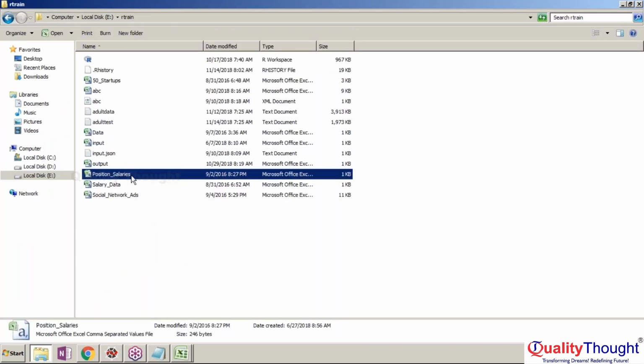So based upon the level or the position, how much the salary is for each and every person. Now let us try to understand how exactly this data is to be built and how to apply a polynomial regression onto this particular data.